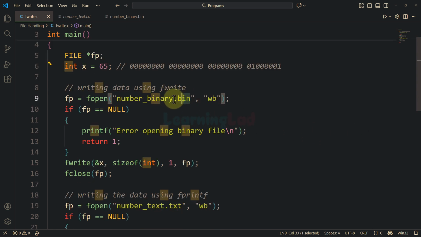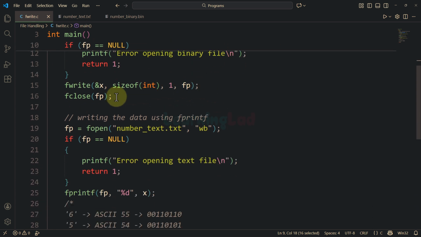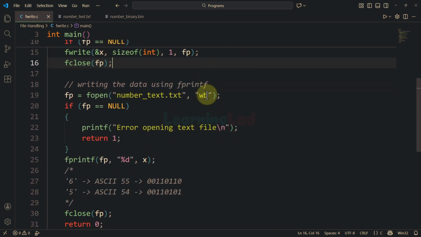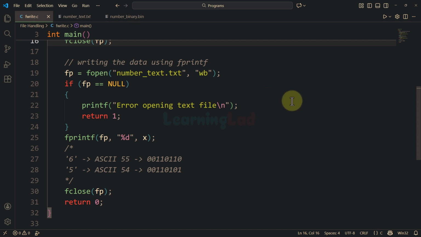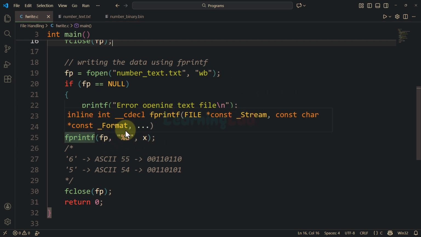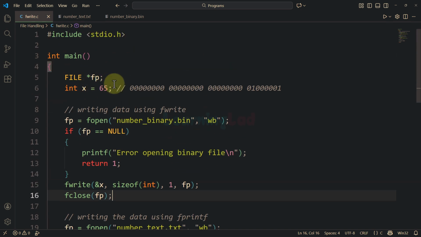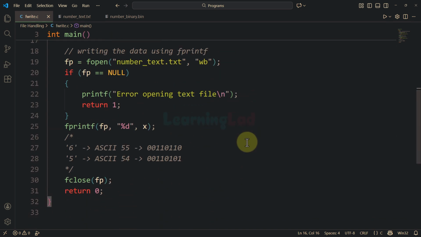And that value will be stored in this numbers_binary.bin file. After that, I have closed that binary file. Then I have opened a file called number_text.txt, and I have opened this file in binary write mode. Again, just because I'm opening the file in binary mode doesn't mean that I have to only write the binary data. We can write text data also. After that, I have used the fprintf function, and I have written the value of 65, which is stored in this variable x, to the file.